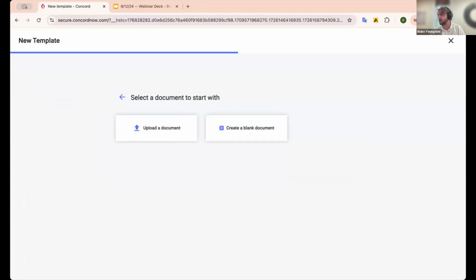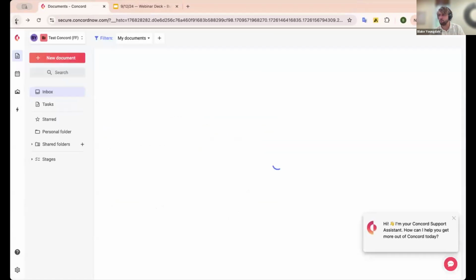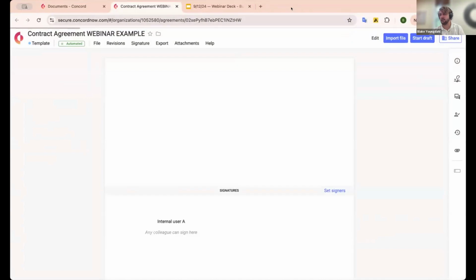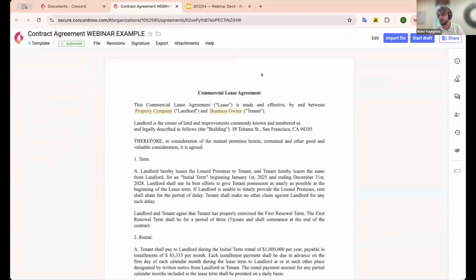You can either start from a blank document or you can upload a document. What I've already done for us is upload a contract and set one up. So I'm going to open that one up and show you. I have just a contract agreement, which seems like an oxymoron, but that's because it's a general contract. It's a dummy document.